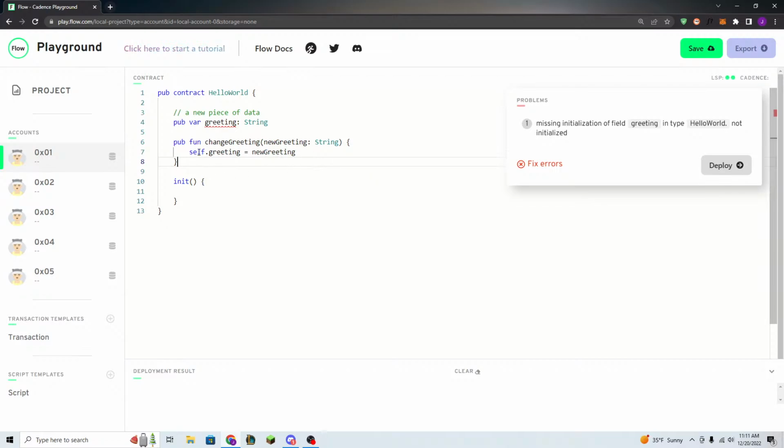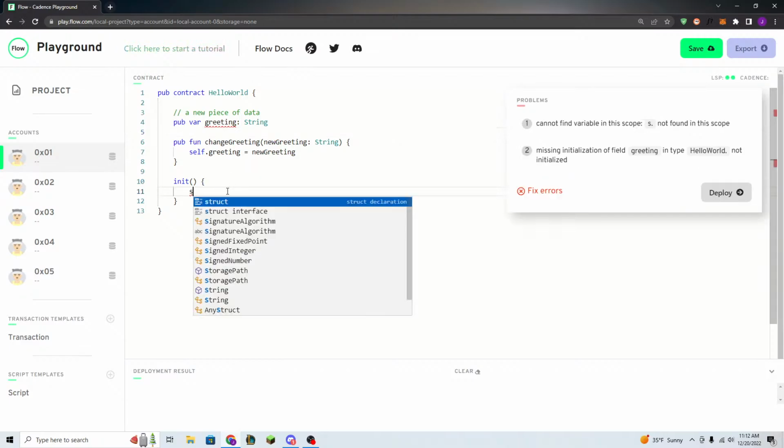Now, in our Cadence course, I always get a lot of questions about this self keyword. What self means is it's just referring to the variable at the next layer above it. So it's just referring to this variable right here. All right. Now we're going to get this error saying missing initialization of field greeting. The reason for that is because when we deploy our smart contracts, we have to set our data equal to something. Once this contract gets deployed, anyone's going to be able to read into it or call this change greeting function, right? And so if we're not giving greeting a default value, then it's going to break. It's going to be very weird. So we have to give it a value here.